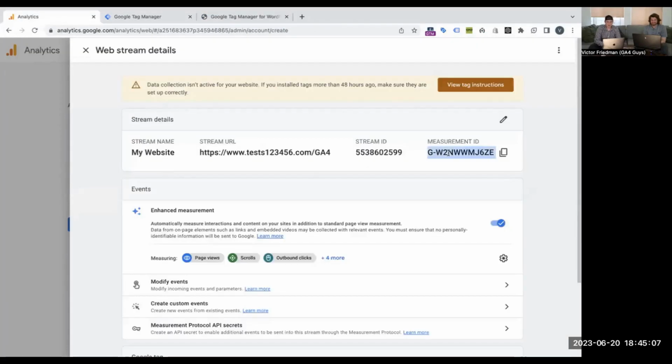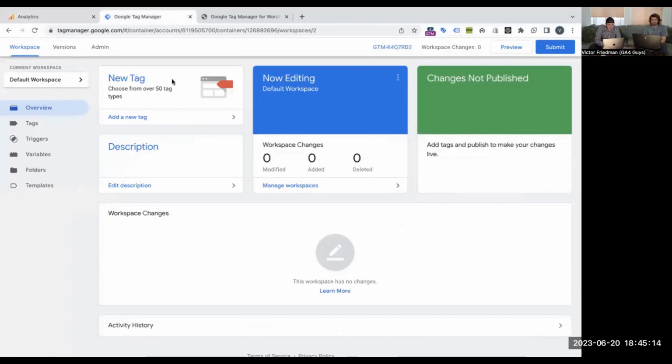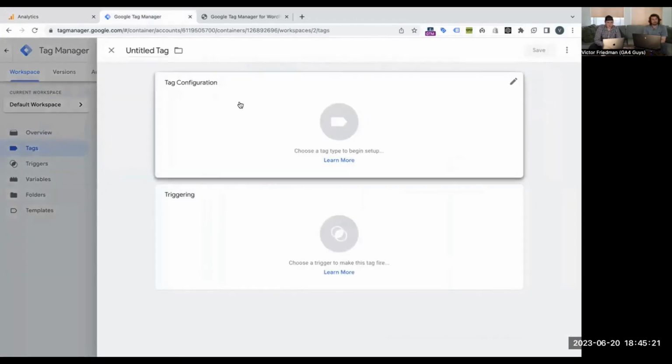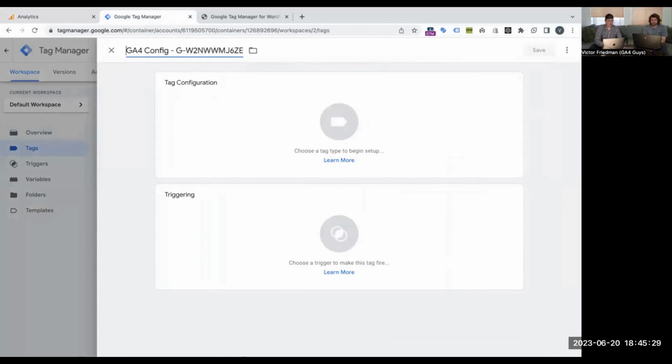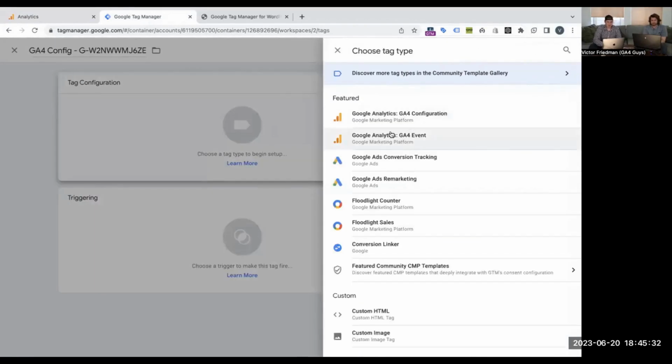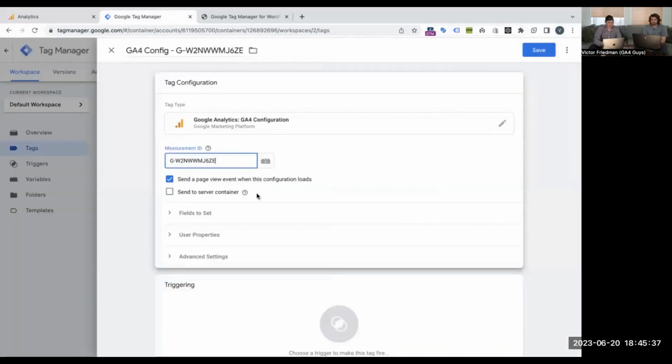Here we're going to need to take this measurement ID that we have, and we're going to pop it into a new tag. I have some stuff covering my screen. So we're going to hit new. We're going to call this GA4 Config, and I usually put the code right there, and then we'll choose GA4 configuration. You're going to put the measurement ID in there.